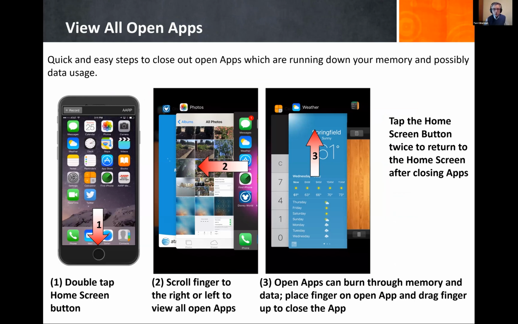So here's something I would suggest. This is a quick and easy way to close all of those open apps so that they're not running down your memory and possibly using some of your data. For those of you who have a home button, if you double tap on that home button, it will bring up all of the apps that you have open. You can take your finger and scroll lightly back and forth on the screen to see which ones are open. This person has 1, 2, 3, 4, 5, almost 6 apps open. Once you have them open, I often just close them all, but maybe there are 2 or 3 that you want to close. Find those, then swipe up on each one of those open apps, and you'll see it go up into the air and go away.